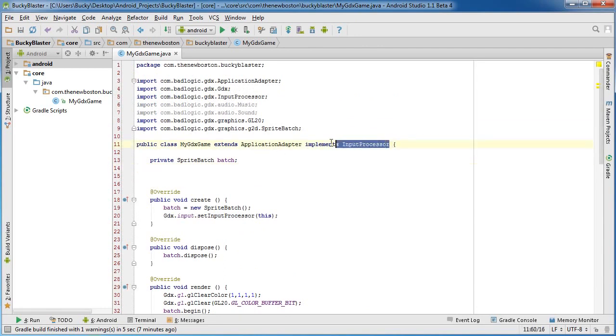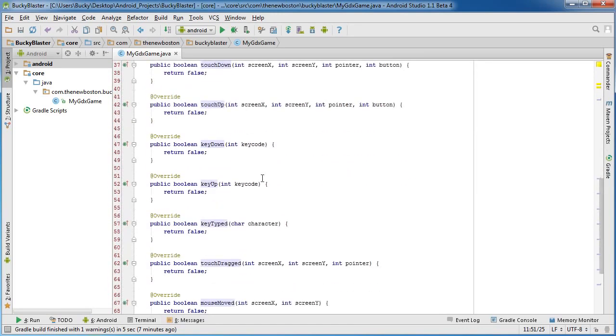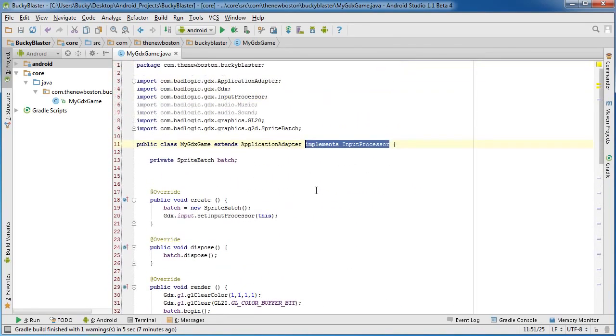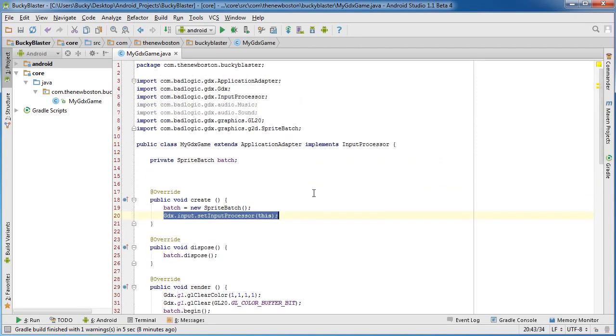Another thing I should probably point out is I already implemented an input processor, and all of the methods, because I didn't want this tutorial to last forever. So go ahead and do that, and also don't forget to register your input processor as this class. So right now, if I ran this program, it would just look like a white screen. So that's our starting point.